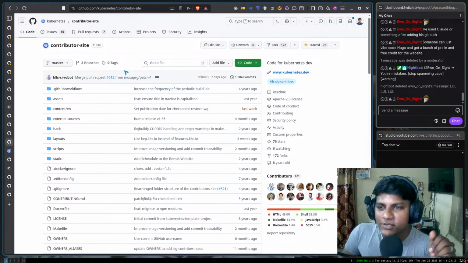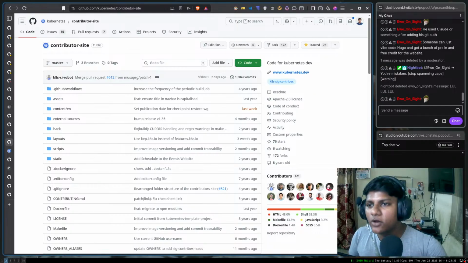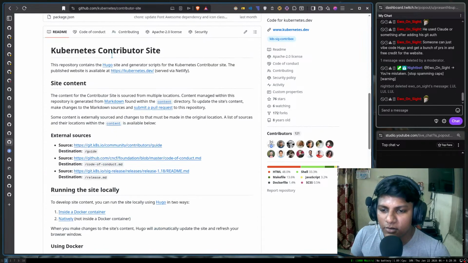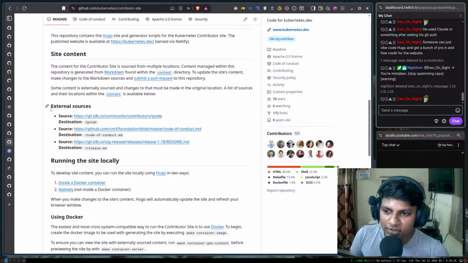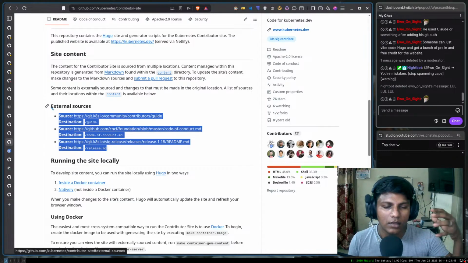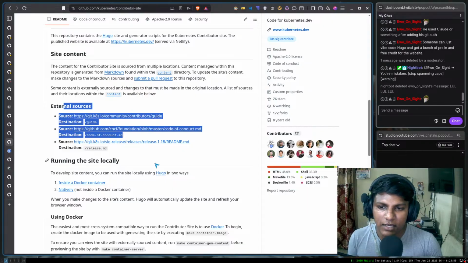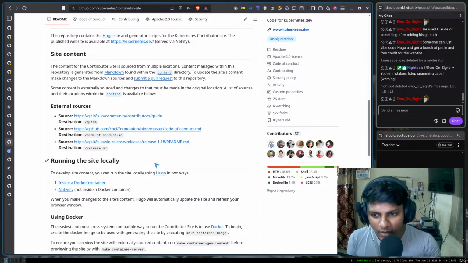So the Kubernetes website and the Kubernetes contributor site are the two things that currently lack people to start contributing, lacking maintainers to actually take care of things. And there's a lot of technical debt on the contributor side, because this site is not a direct site that is loading. This site actually loads things on the deployment phase, on the build stage. Hugo pulls things from different repositories.